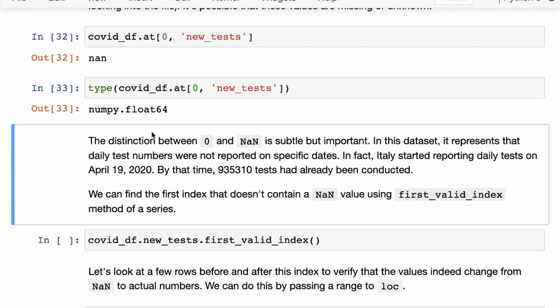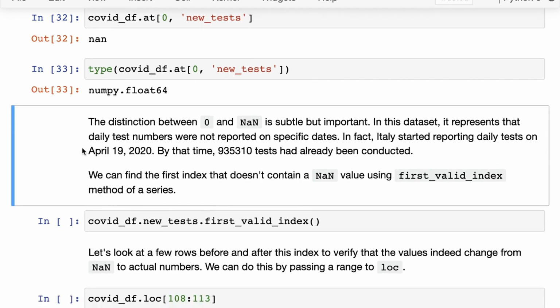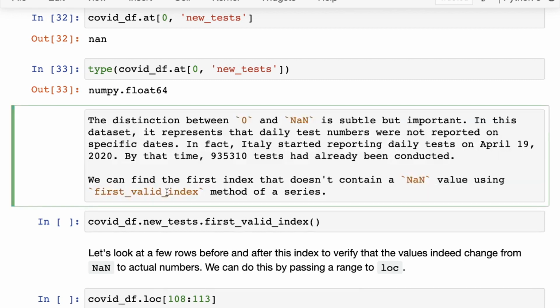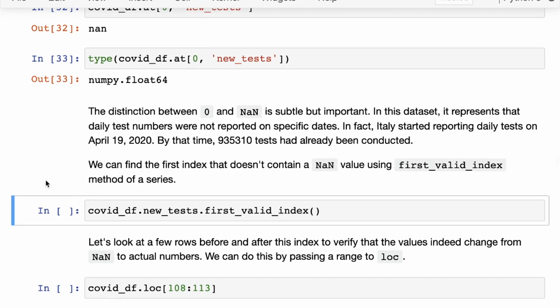And if you look it up online, you will find that Italy started reporting daily tests only after April 19th, 2020. And before that time, 935,310 tests had already been conducted. So this is some additional information that is not present in the CSV. And this is something that we should know beforehand while we are performing any operations, so that we account for this as well.